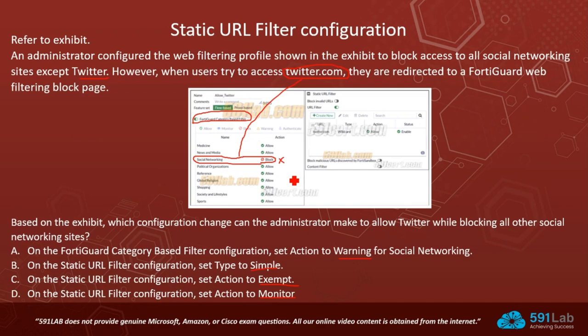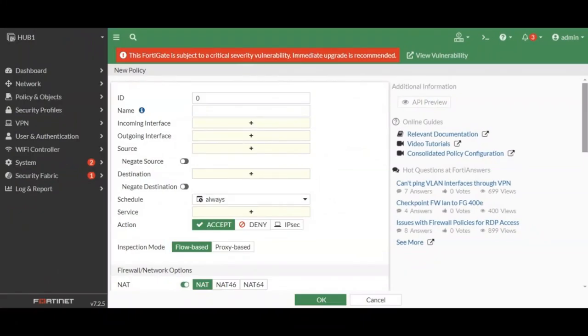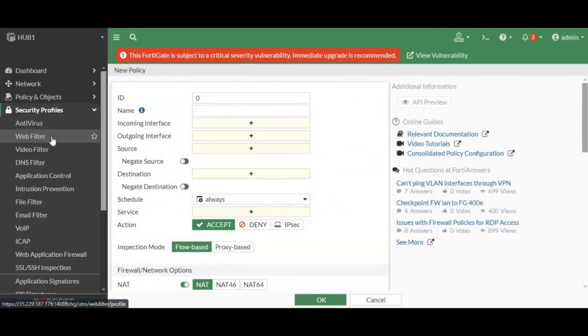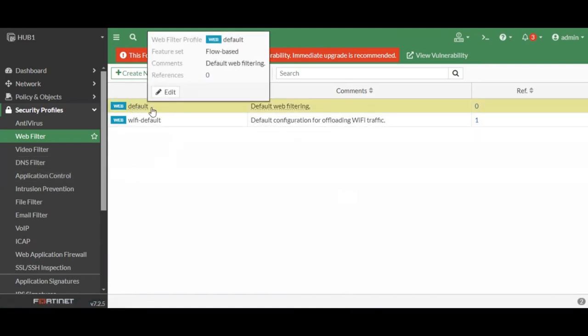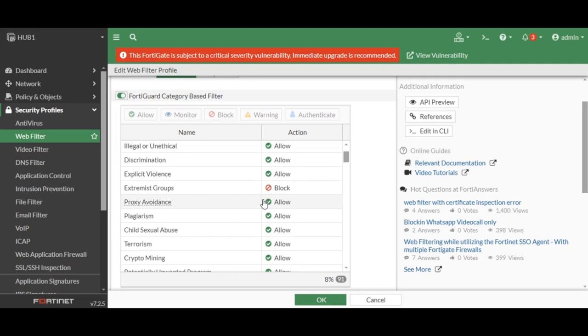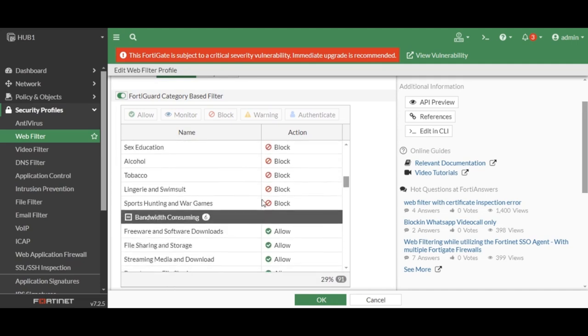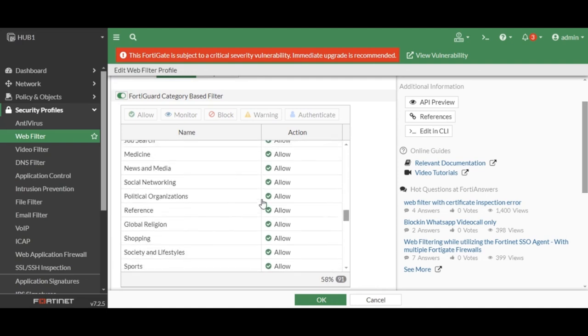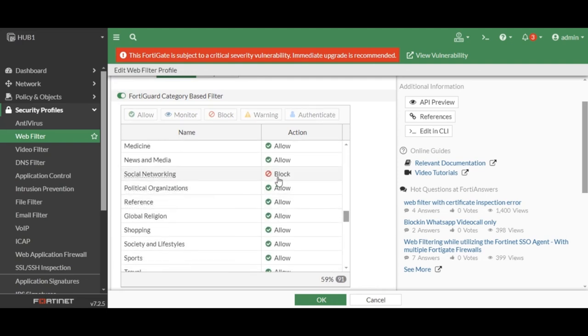Let's log into the FortiGate and understand the correct answer and how to configure this. Once you log into the FortiGate, select your web filter profile from here. Then, as in the question, the social networking category is already blocked in the exhibit. Let's look at the category from here. That means when the user accesses a social networking site like Facebook, Twitter or any other social network site, all the categories are blocked. But the administrator needs to enable twitter.com while blocking the social networking category.